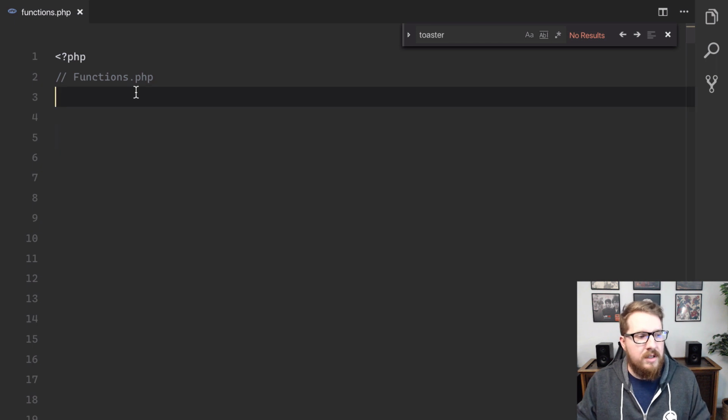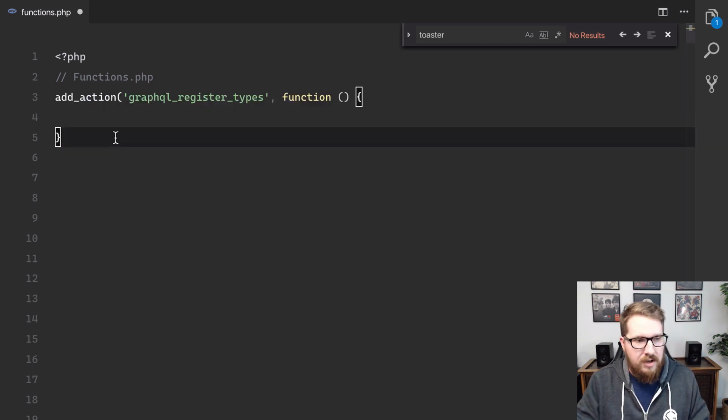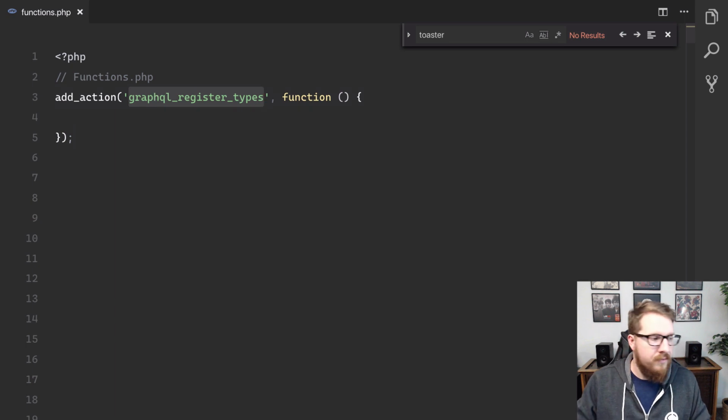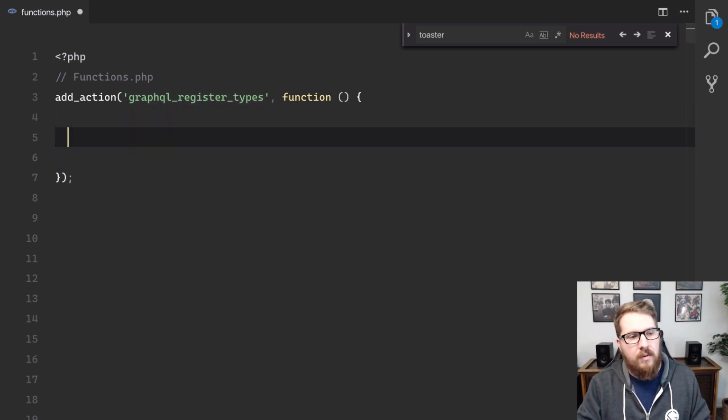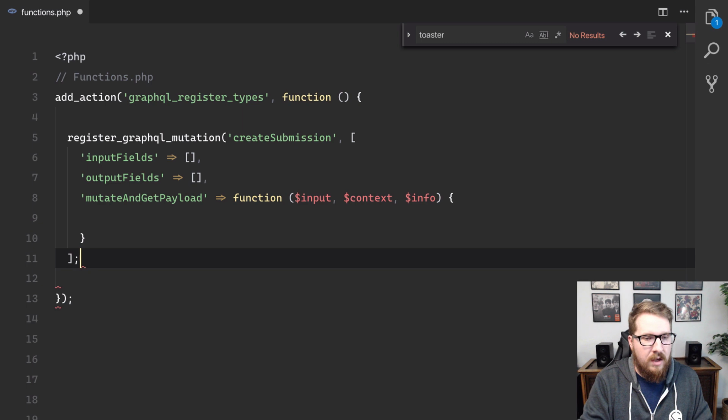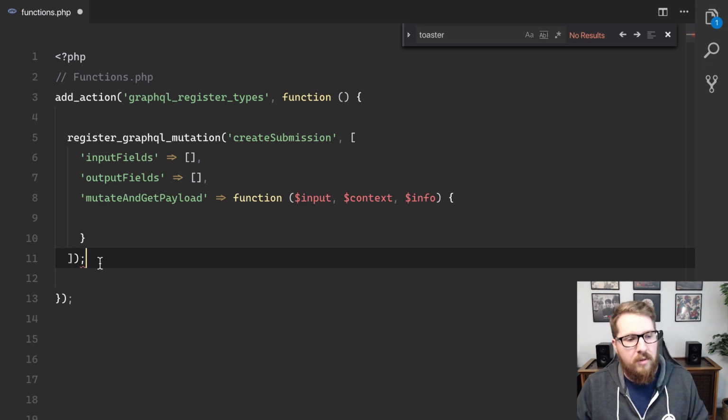So here we are in functions.php, and I've got WP GraphQL installed. Once we have WP GraphQL installed and activated, we need to actually create an action that is hooking into the process in GraphQL. So there's this action called graphql_register_types. And inside of this step in the process, we can run a function called register_graphql_mutation. And so what that looks like is something like this. And I forgot my bracket there.